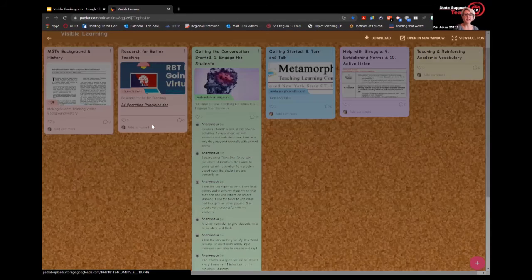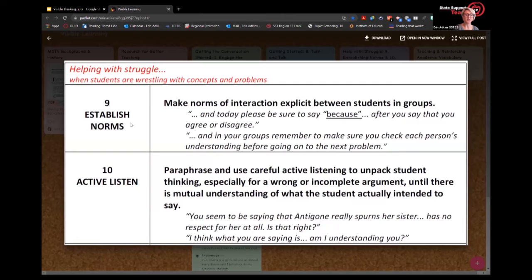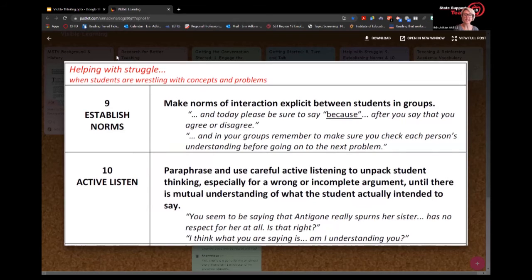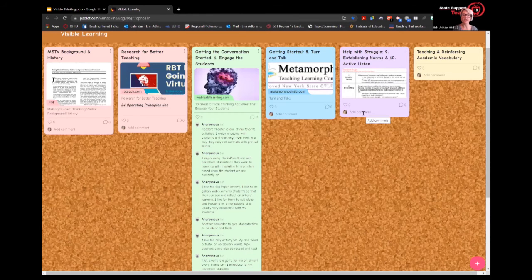So we want to jump over to the Padlet where it is purple, and if you open that up, that explains those establishing norms and active listening with a couple of examples to use. So go ahead. We're just going to take 4 or 5 minutes. When I see them start popping into the comment section under help with struggle, we'll start moving on.